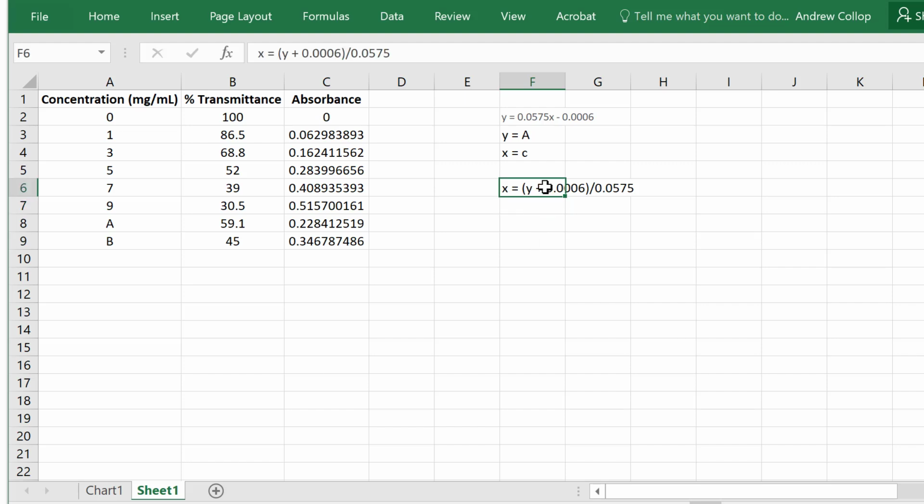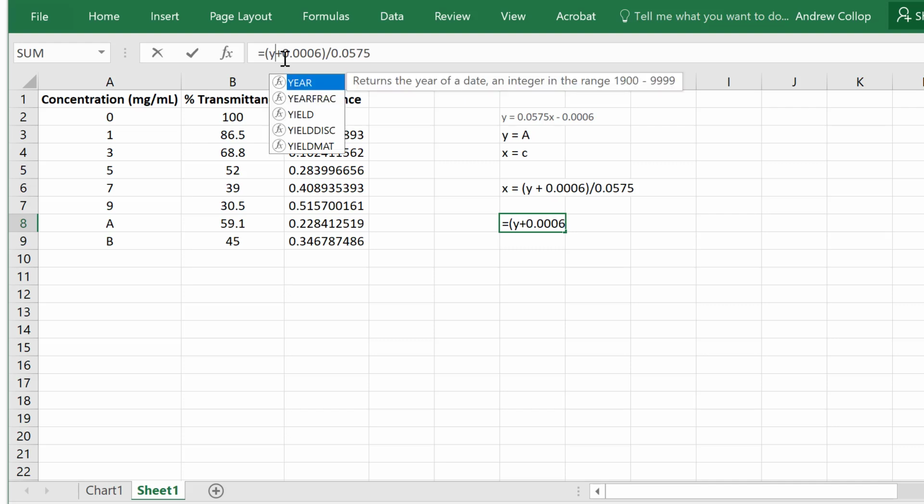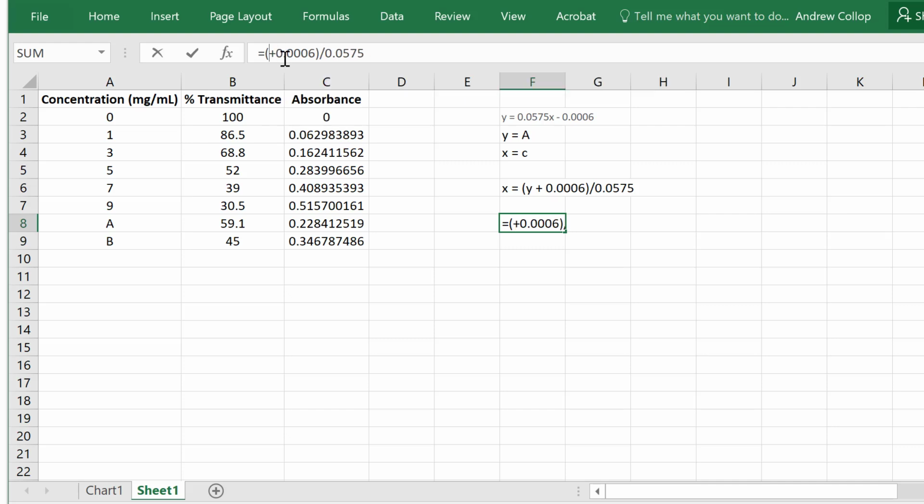What I can do is I can take this, I can copy it, paste it down below. I'm going to remove the X part. I'm going to remove the spaces. And I will highlight the absorbance. This will then give me a calculated version of my concentration.